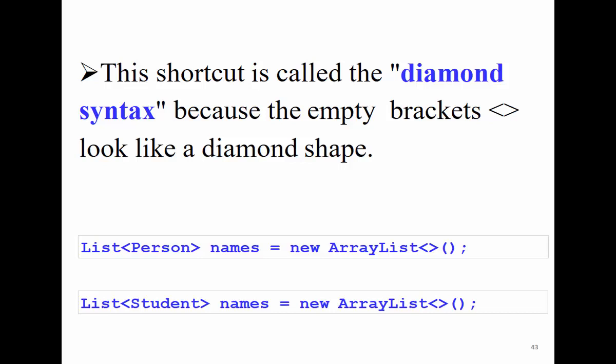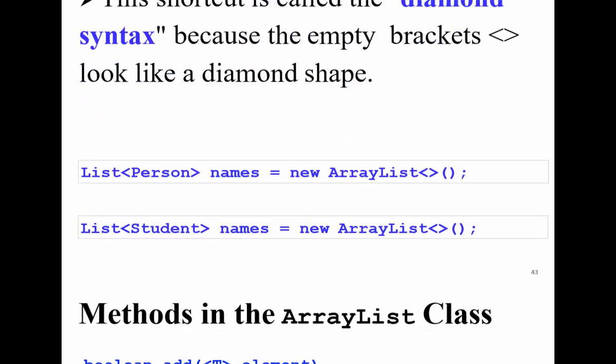So this is called a diamond syntax, as we mentioned. I can have a list of person, a list of students. As you can see, both are of type ArrayList. So I have a list of students stored inside the ArrayList. I can have a list of rectangles. I can have a list of strings. So all these are new data types that we create and add to the objects inside Java. So I can use a collection of these.